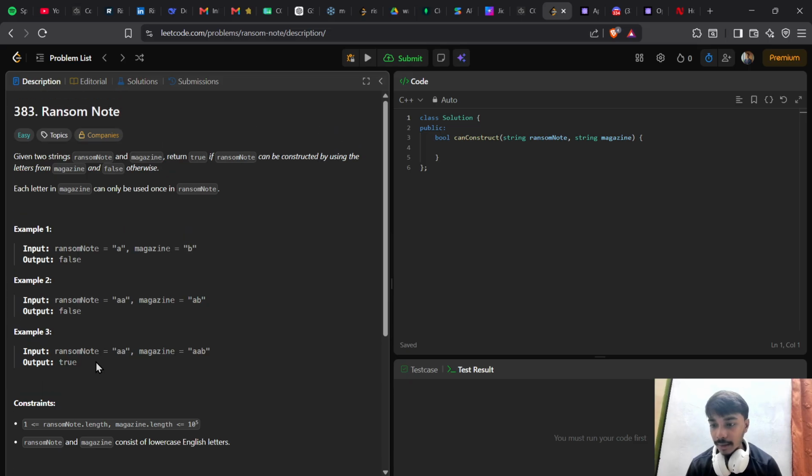According to the third example, we understand we return true if ransom note can be constructed by using the letters of magazine, which means ransom note would be a subset of magazine. Magazine can have any of the letters, even extra ones beyond the ransom note, but ransom note would not have any extra letters than the magazine. Okay, so let's get started.